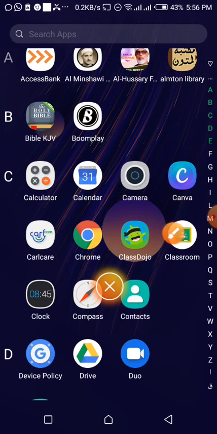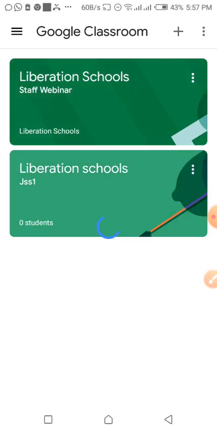But for those of you that have not downloaded the application, you go to Google Play Store, type Google Classroom on the search bar, then this is the picture you are going to get. Download the app and you sign up. So after that, you launch the app like I'm doing now. So I have launched the app. This is the page that the application will bring you to.